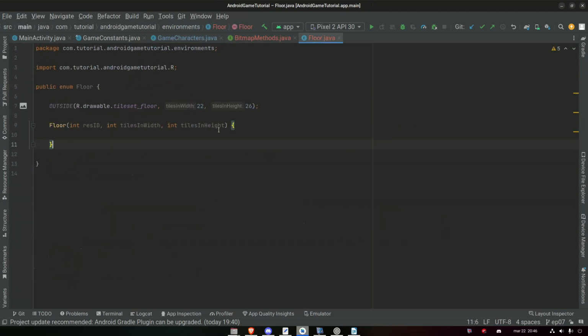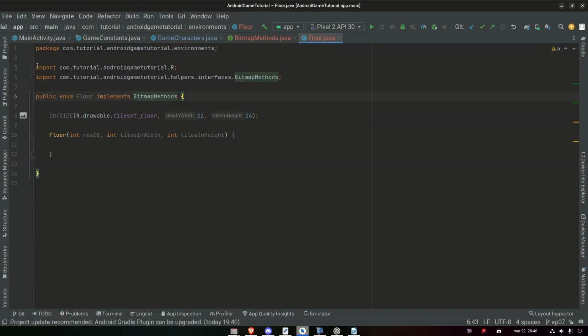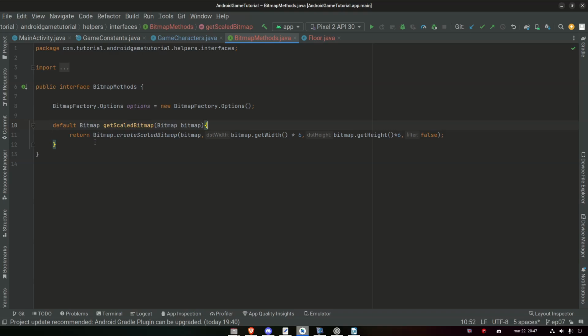And we go to our floor and we do the same. Implements bitmap methods. And now we have access to them in here as well. So we don't have to have two enums with two methods that are identical. We just can keep it in our interface, and we're gonna add more enums. So all we have to do then, if we want to use the methods in here, is just to implement this bitmap methods interface. And if we need more methods to be shared by all of these enums, we just add them in this interface. Code it once, use it several times.